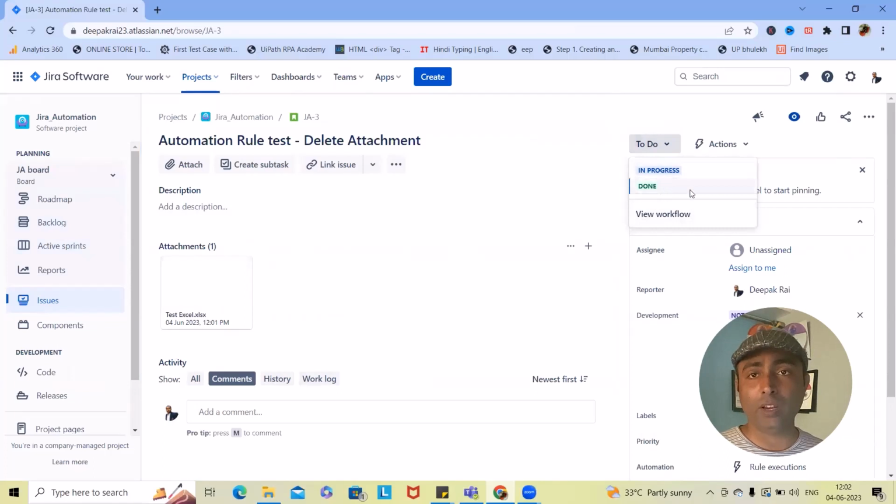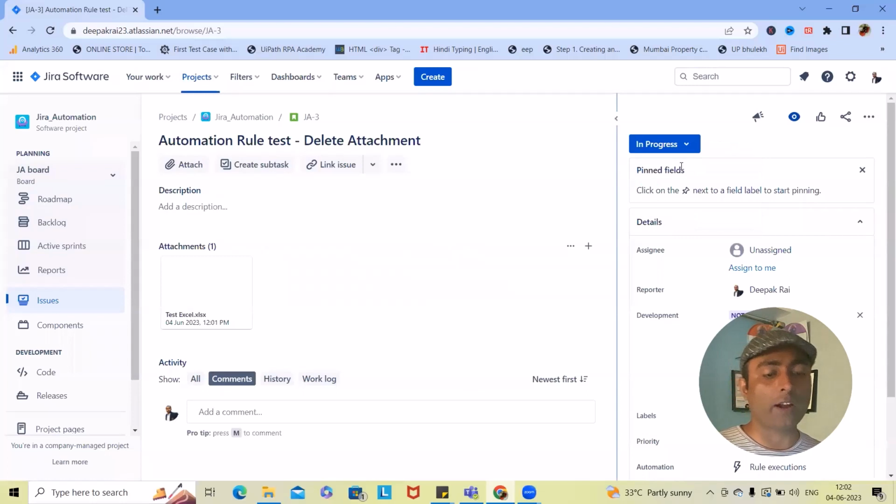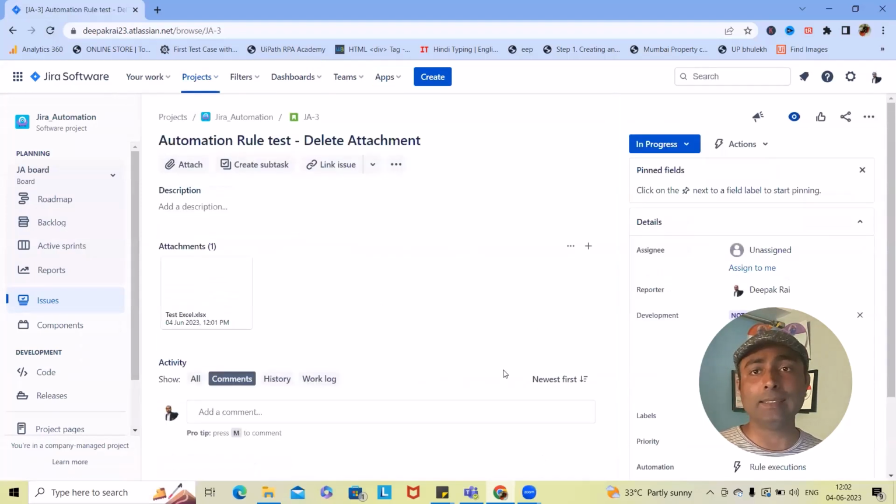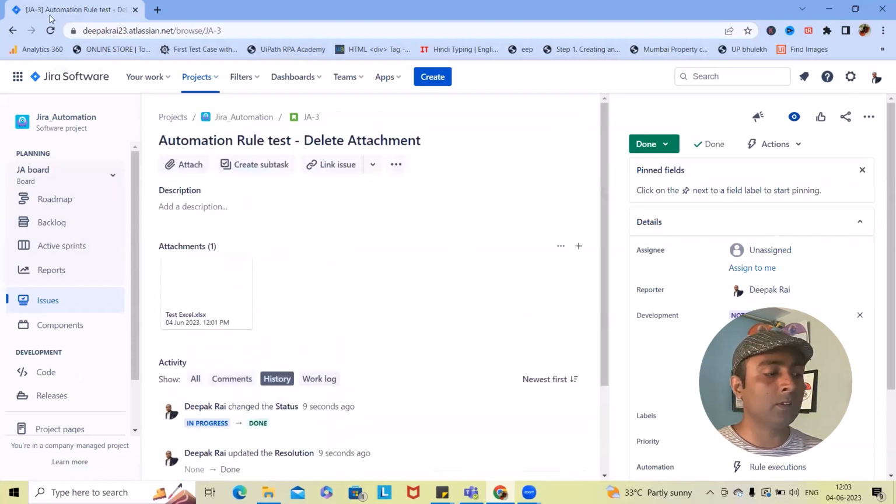Before proceeding with the final execution, let's see what happens when I move from to do to in progress. Now I change the status, and even once we refresh, the automation rule will not execute because it has not met the condition. That's why we have added if conditions. After that, let's say we want to make the final execution, where we want to see this Excel removed. I'm just adding done status, and within a fraction of a second, you will see this attachment will be removed. For that, we have to refresh the page.